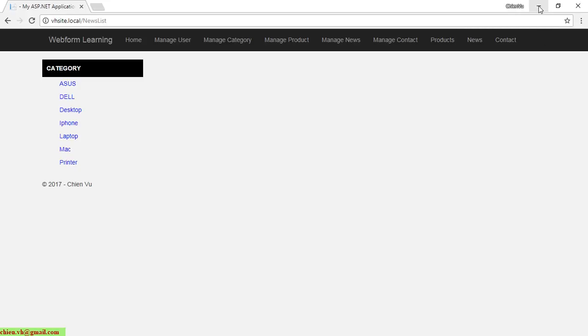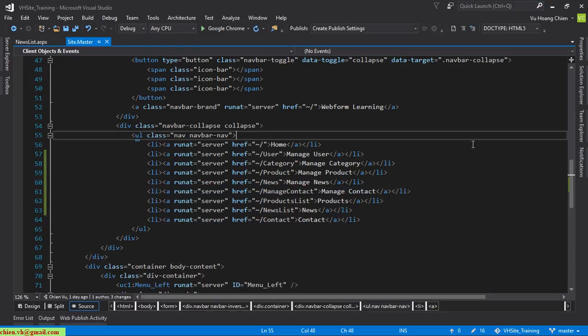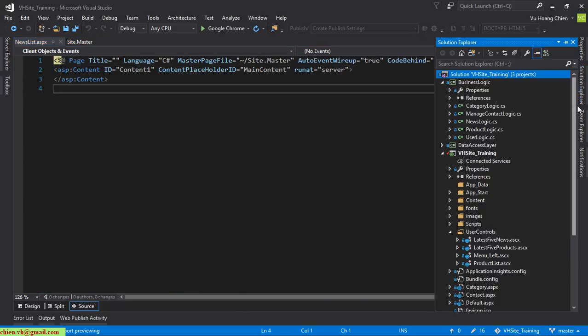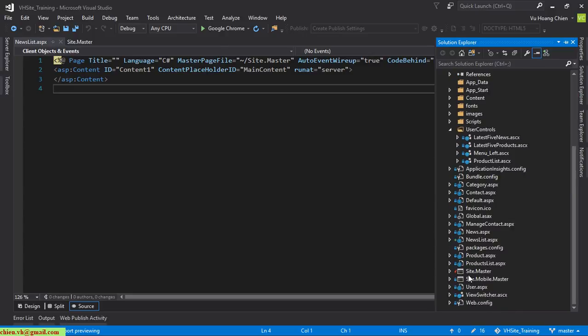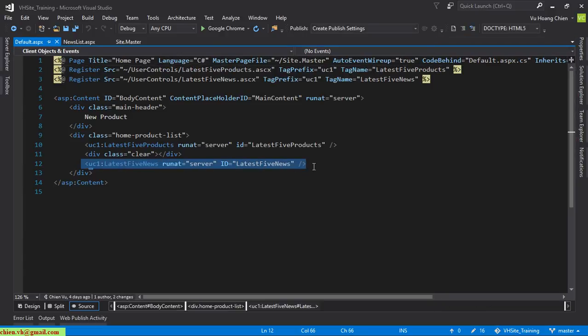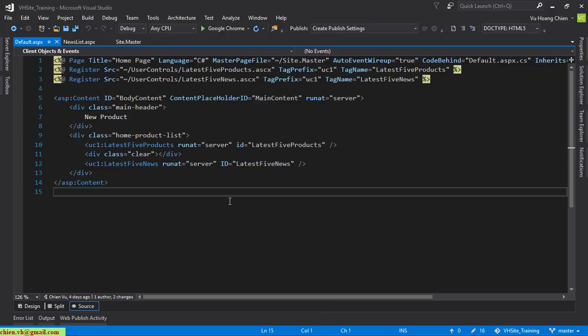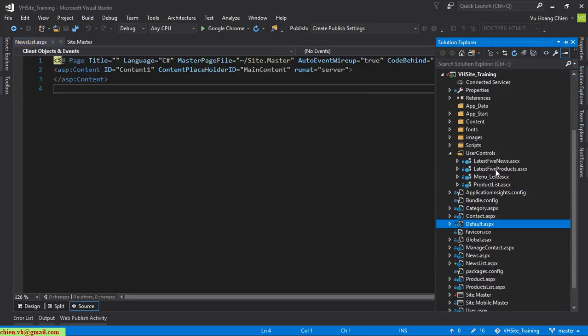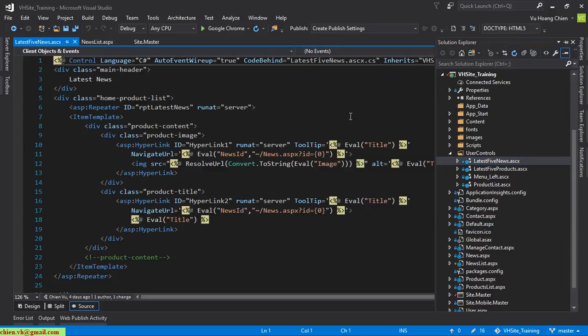Okay, I will go back to Visual Studio. I will open the news listing. Okay, so now I will open the default page, the home page of this system. For the latest news, it is written in a user control called latest five news. So now I will open that user control, latest five news. Okay, here.